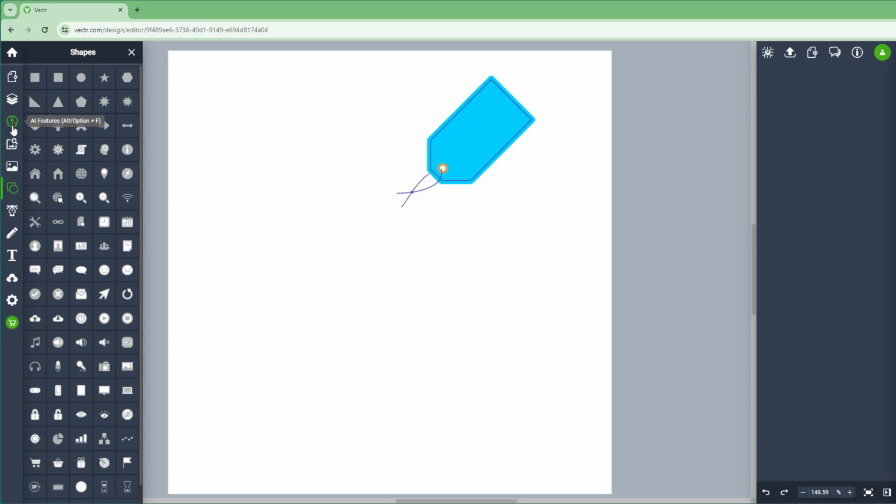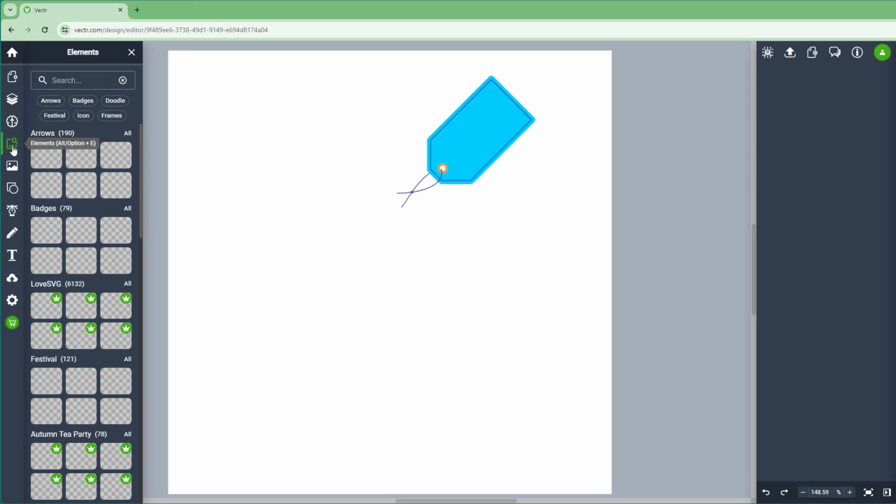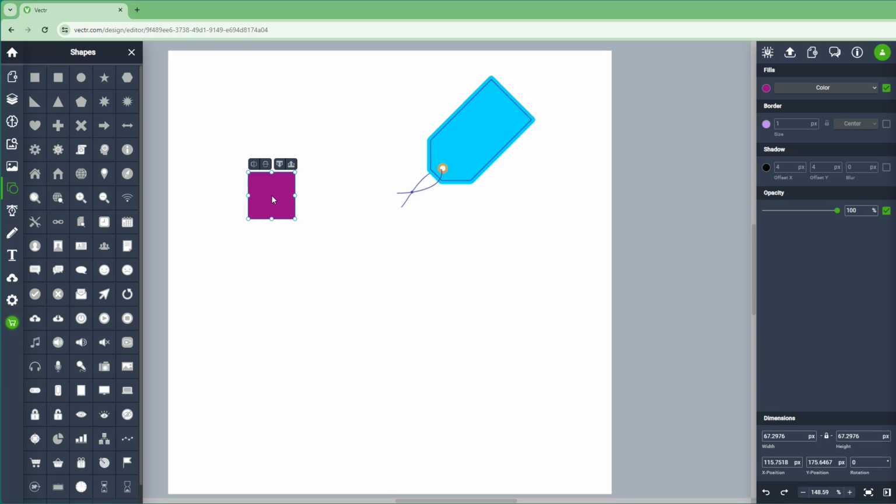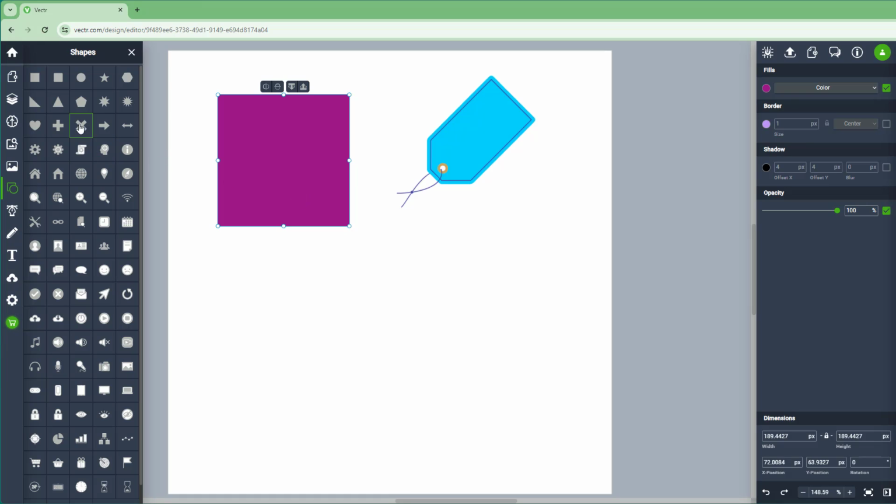So they work in a similar way to the element right here, but if I go to shapes, then you get more simple shapes, like there's a square, as you can see right here. So I can click right here, and you can see that the square is added. If I click on the cross and click over here, the cross is added in right here, as you can see.